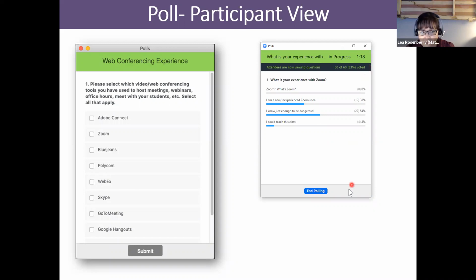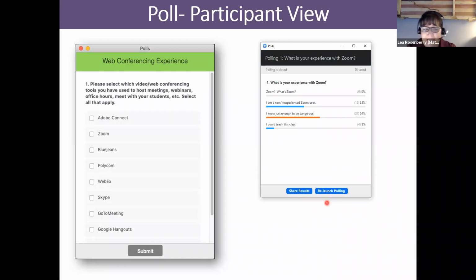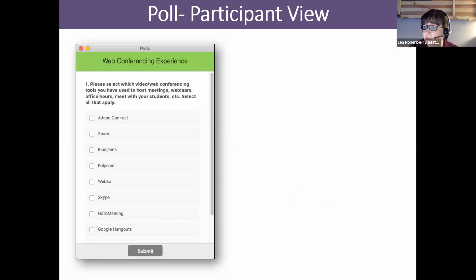So then down here at the bottom, I'm going to click End Poll. And when I end the poll, I get to see the results. And so those are what the results look like. And then I can choose whether to share those results. So I'm going to go ahead and share those results so you see what that looks like. If I click Share, it should pop up on your screen so that you can see it.